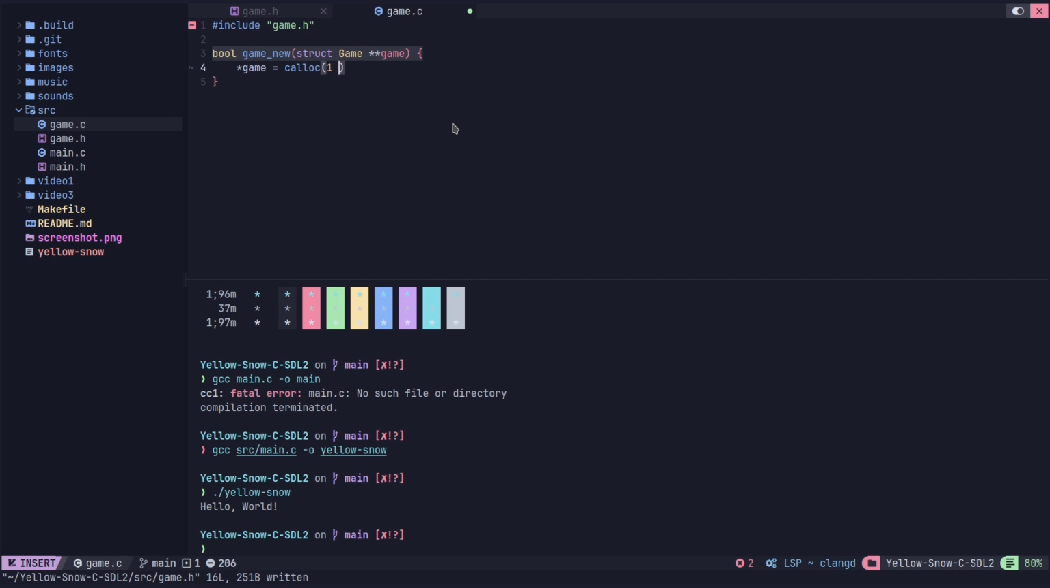So calloc, and like I said, we're just going to have one of them, and this is going to be the size of the struct game. Okay, so that actually is allocating our struct right there on the heap. So now we need to know, did this fail or not? So we're going to test it, and we'll just see if it equals null. Because this has the dereference in front of it, I'm just going to use the null.